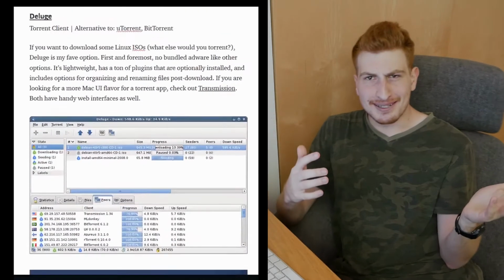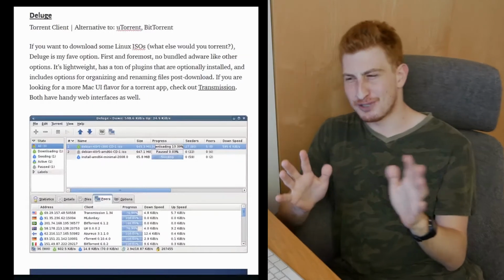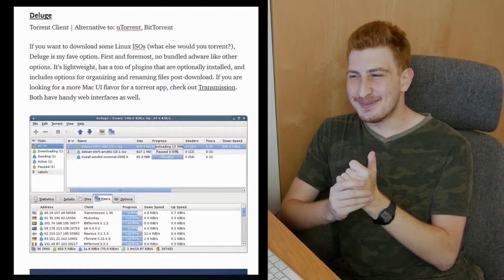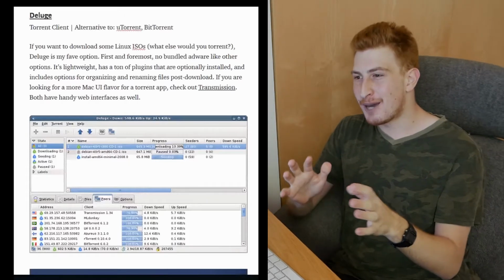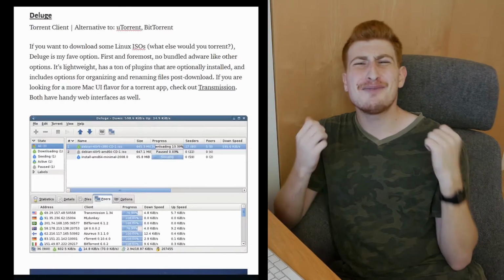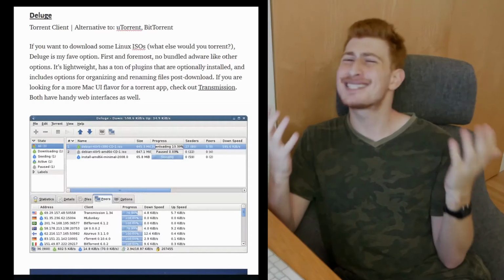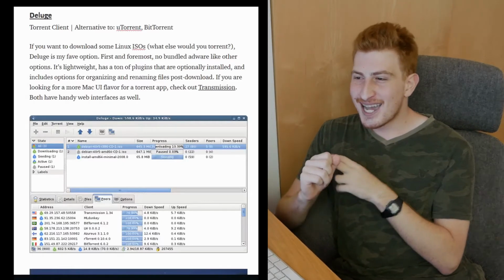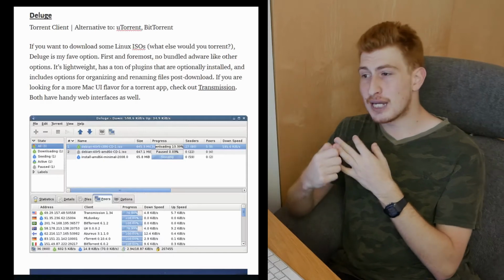If you're torrenting, like Linux ISOs, what else would you torrent? Deluge is my favorite option. No bundled adware like some of the other popular options. Why do people still bundle adware? Why? It sucks. It's super lightweight. It's got a ton of plugins. It's great. You can organize all your files that are downloading.